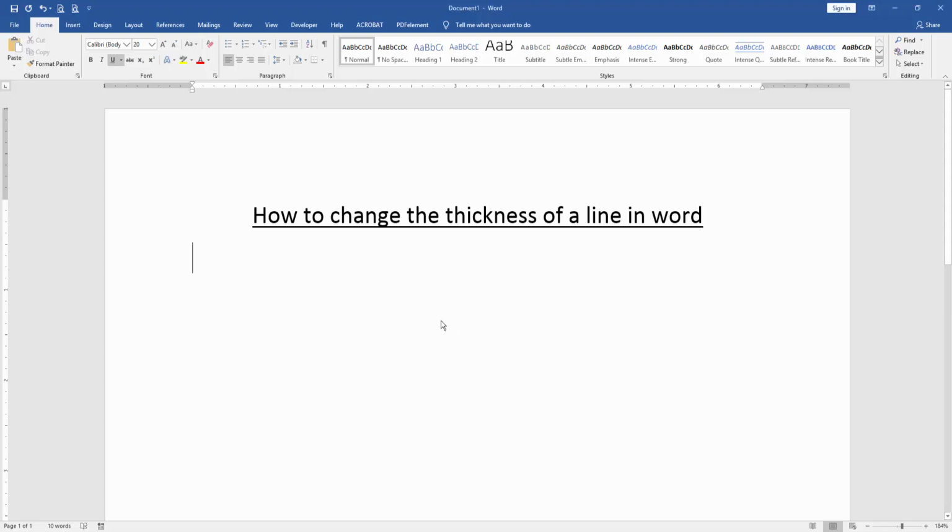In this video I am going to show you how to change the thickness of a line in Microsoft Word. Let's get started. At first we have to open a Word document. Then we want to change the thickness of a line. Firstly we insert a line shape in this document.